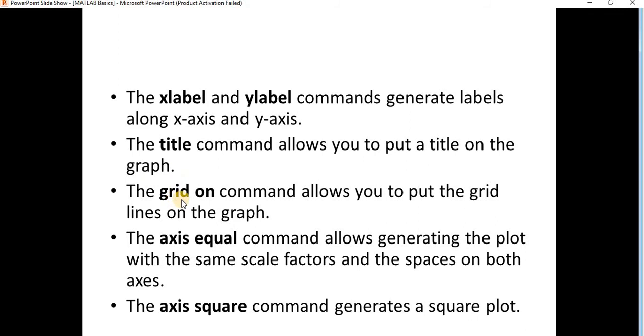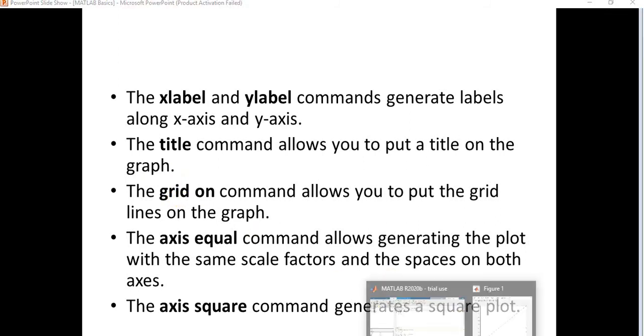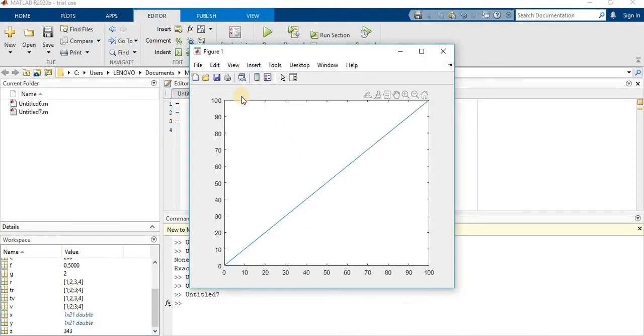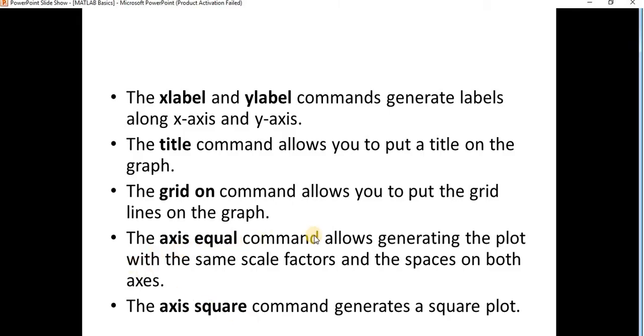Next, grid on. If I give the command grid on, it will put the grid lines. If I see the figure here, when I give the command, it will display the grid lines on this particular graph. The axis equal command is also one of the commands. It will allow generating the plot with the same scale factors and spacing on both axes.